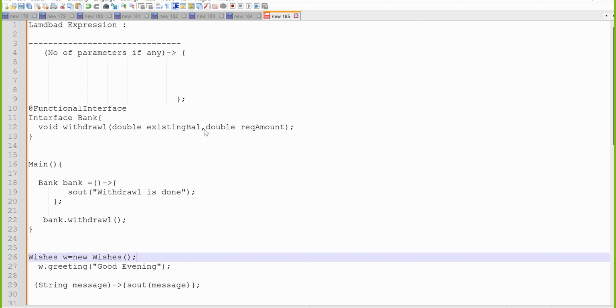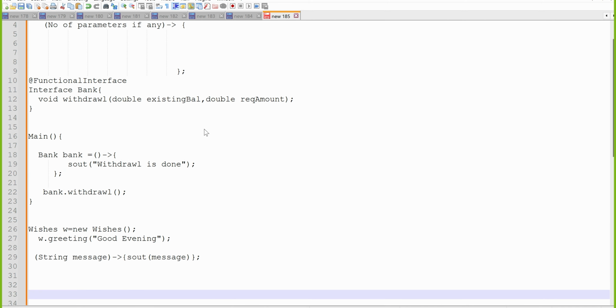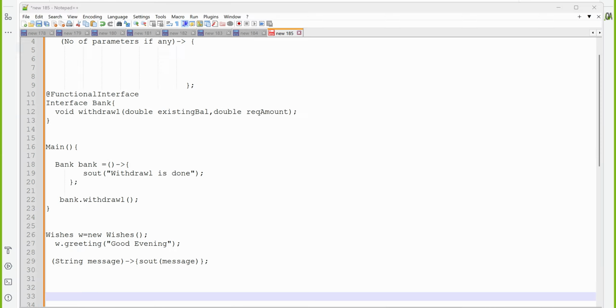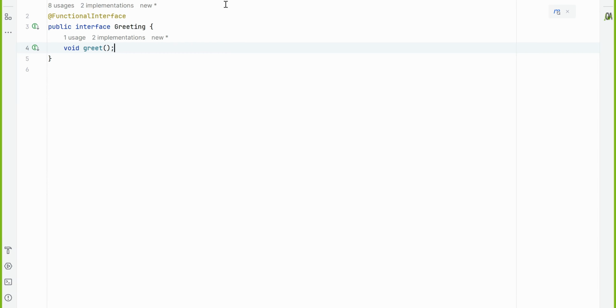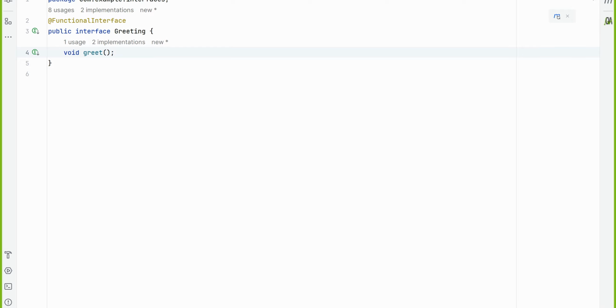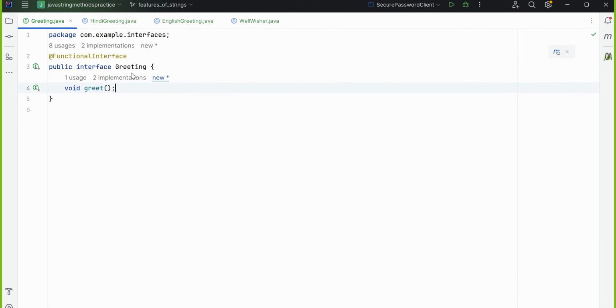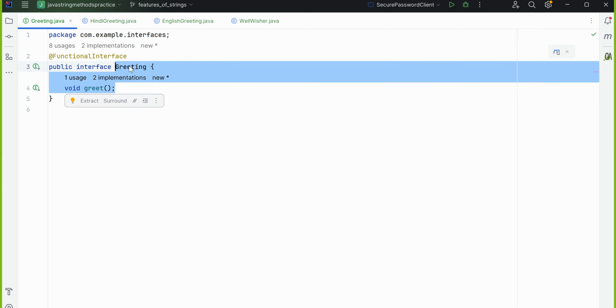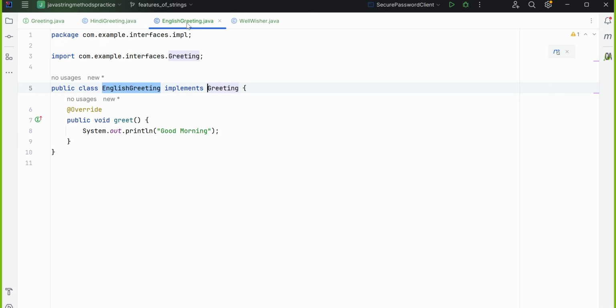Any doubts? Okay, so I have written an example actually. Let me go to that example and let me explain it to you. I have taken a greetings example. So this is my greeting interface. I created an interface first and I have given the interface name as Greeting, and I have a method called greet. I'll be implementing this interface in a Hindi greeting and an English greeting as well.